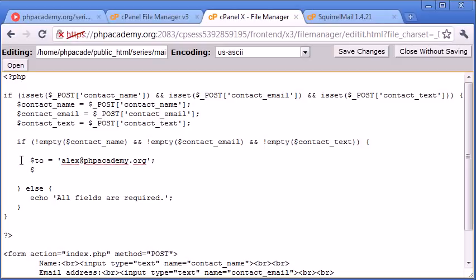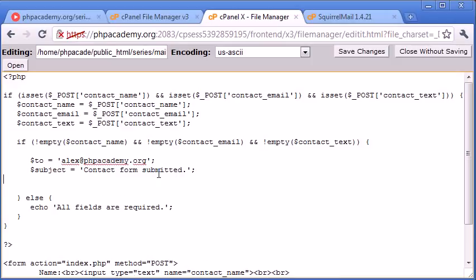The next one is the subject. So I'm just going to predefine the subject as "contact form submitted", just to let me know when I receive an email the subject is contact form submitted. What this is going to do is just let me know that a contact form has been submitted. That's all basically. It's up to you what you set the header to.